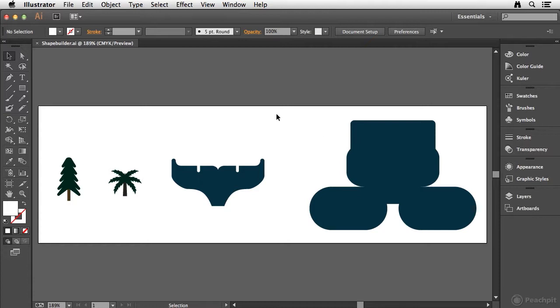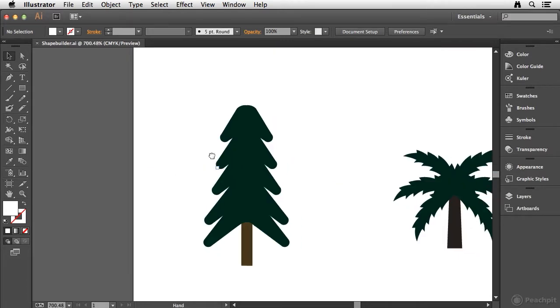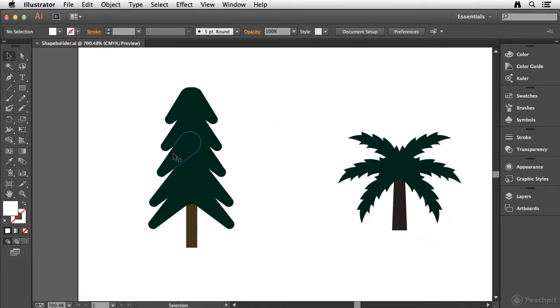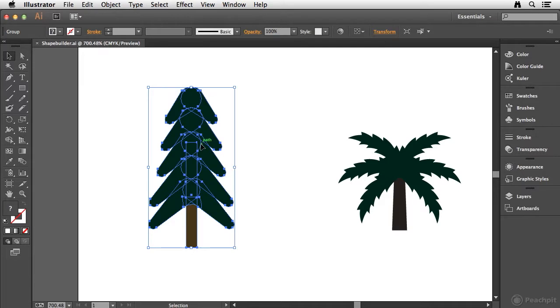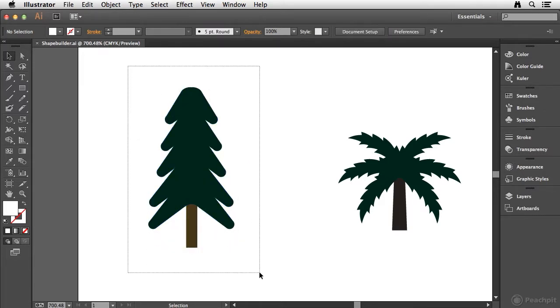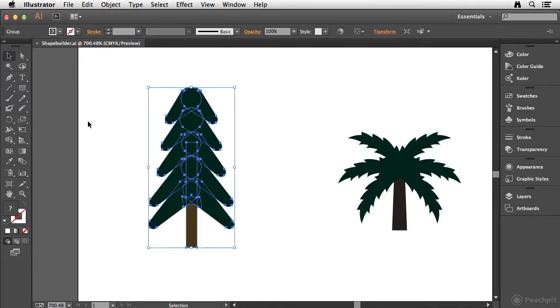I'm beginning this video with the shapebuilder.ai file already open on my computer. And I'm going to go ahead and zoom in on this first icon that you see here. And I'm going to click on this. Now it's grouped by default, but if it wasn't, I would just marquee it so that they're all selected. And I'm going to go ahead and grab the Shape Builder tool over here in my Tools panel.